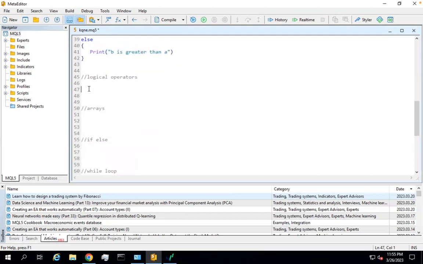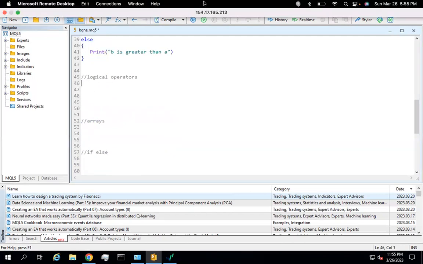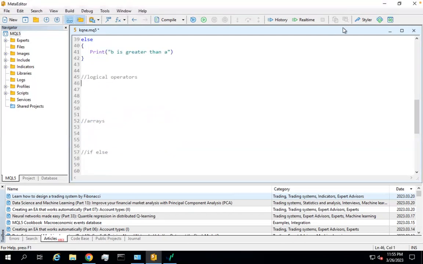Now let's get into some logical operators. All right, let's make sure it's still recording. Yep, still recording. Perfect. Just want to make sure it's still recording.